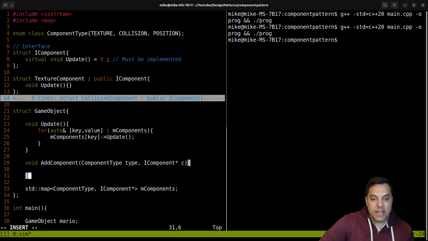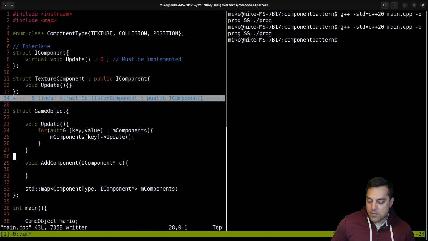Now, I don't like this too much because then the user has to look at the documentation, figure out what the component type is by looking at this enum here, and then they have to make sure that this matches. So I don't really like that. I don't want to leave room for errors there, so to speak. So what I'm going to go ahead and do for my add component is just get rid of this. We'll just add the component.